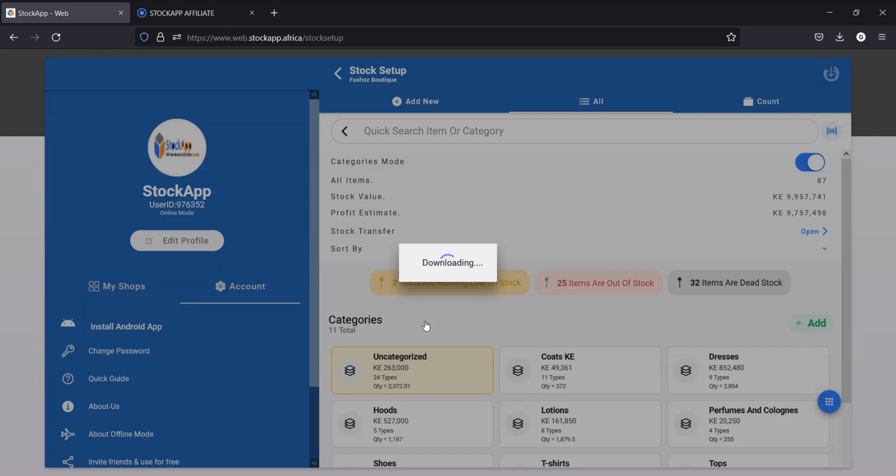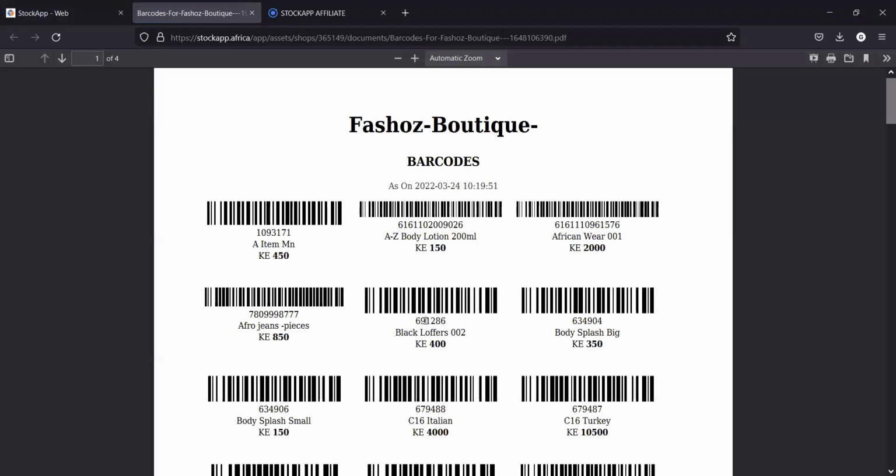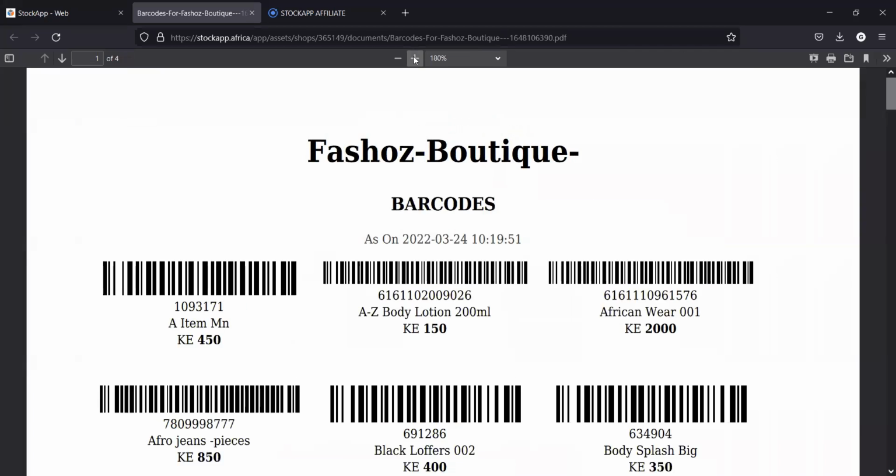Let's see, I hope my internet is okay. So you're able to generate the barcodes for all your items. So this is it. I'm able to see each item iko na barcode yake. So nishai generate. So this one I just need to print na niende nikistick per item. So with this one this way, nikitaka kuuza, I don't need to search kuna hiyo item inajiita Afro jeans. I can just scan this one. And the best thing with the app is you are scanning using your phone. So si lazima tena utafutane na barcode scanner.